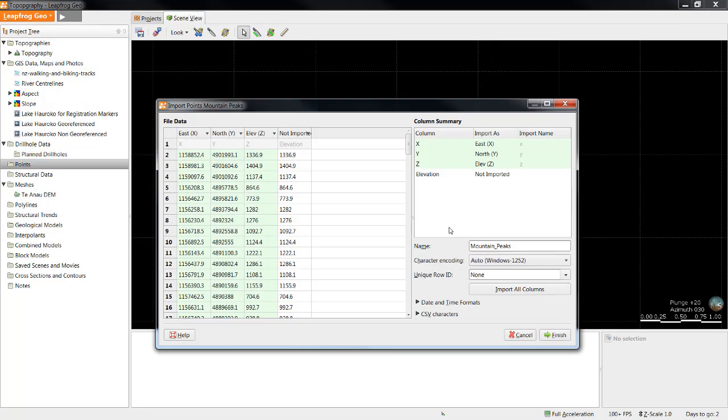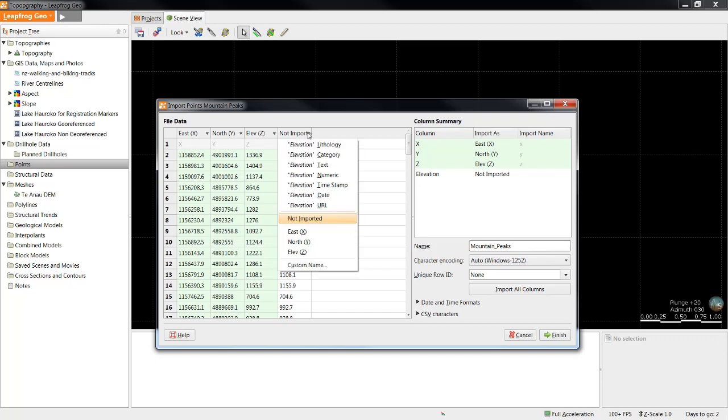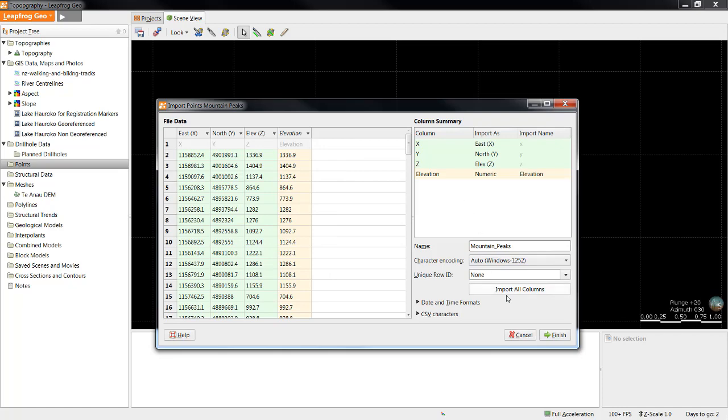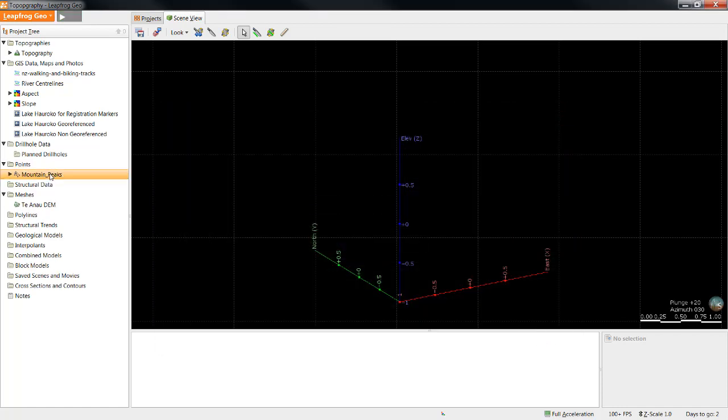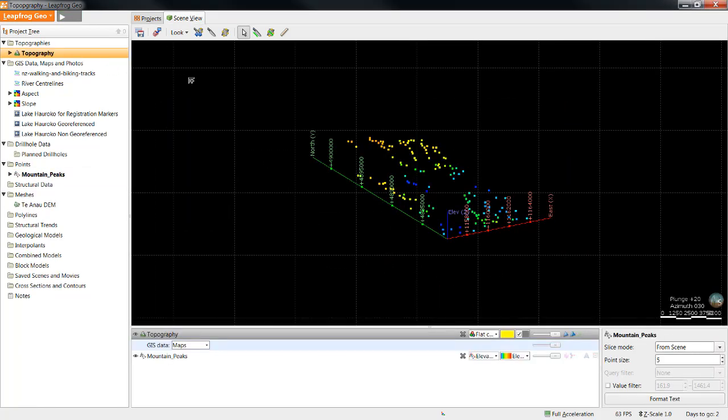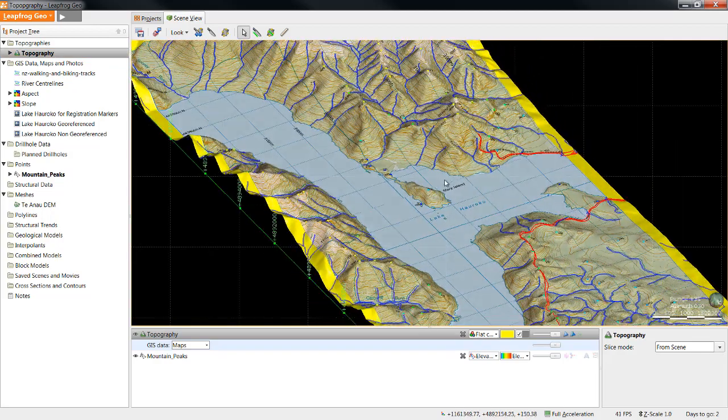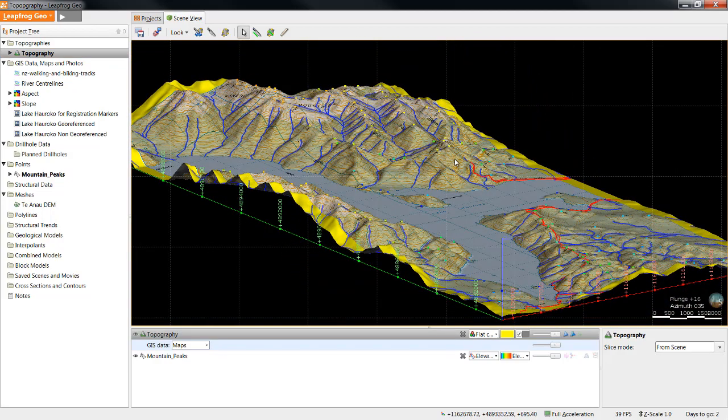Select the points file of interest and click Open. You'll notice that the X, Y, Z columns have already been identified by Leapfrog based on the column headers, and in this case I also wish to import the elevation column as numeric data. If I drag that information into the scene along with the topography, I can see those points represent the mountaintops.